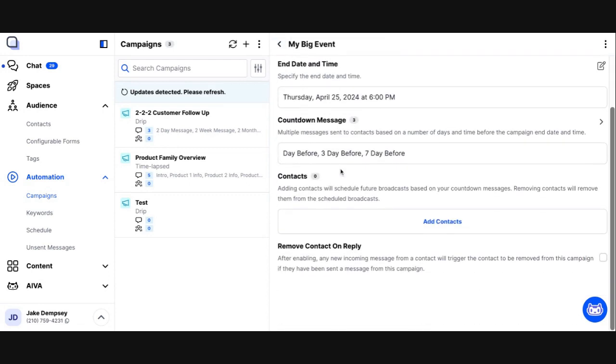And again, you can add contacts either directly on the campaign. You can do it on the contact details screen. You can do it via chat. You can even do it with a keyword. So I'm just going to manually add a contact here so that you can see what happens to the schedule when I add a contact. So right now there's no contacts.